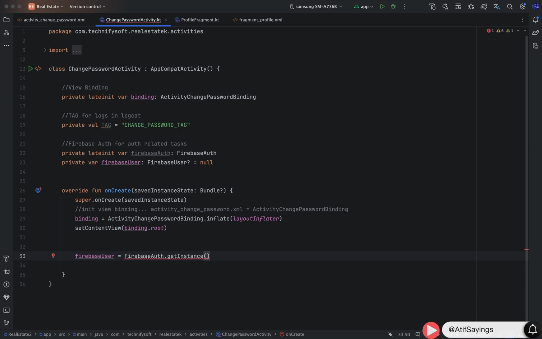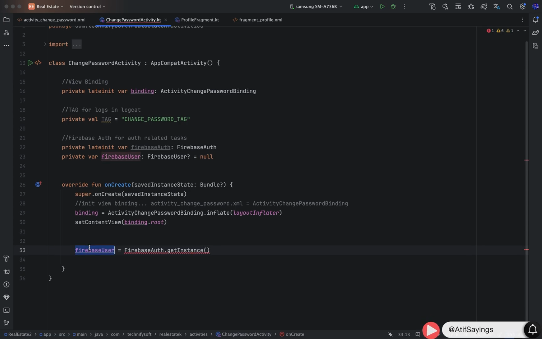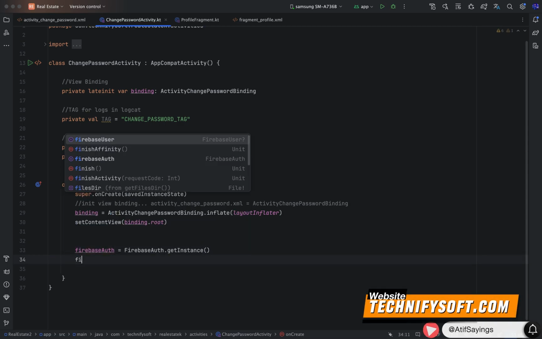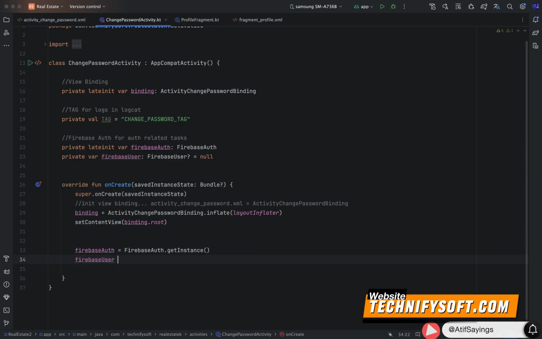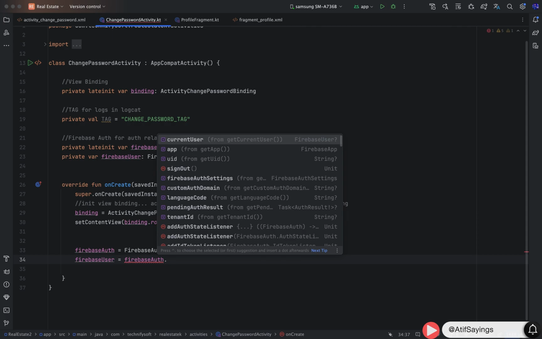There is a mistake. Replace the Firebase user with Firebase auth. And after initializing the Firebase auth, we can initialize the Firebase user. Firebase user equal to Firebase auth dot current user.